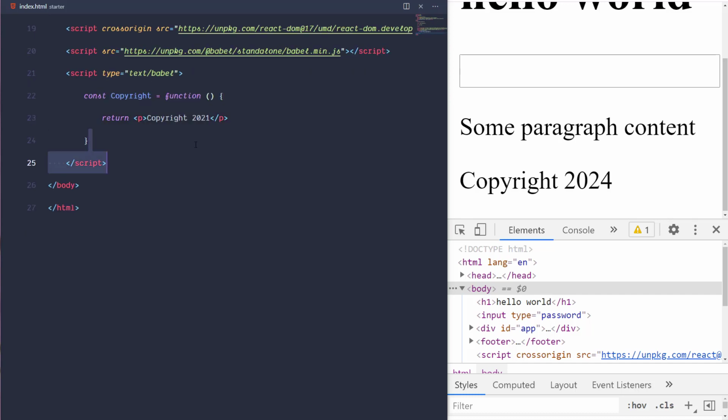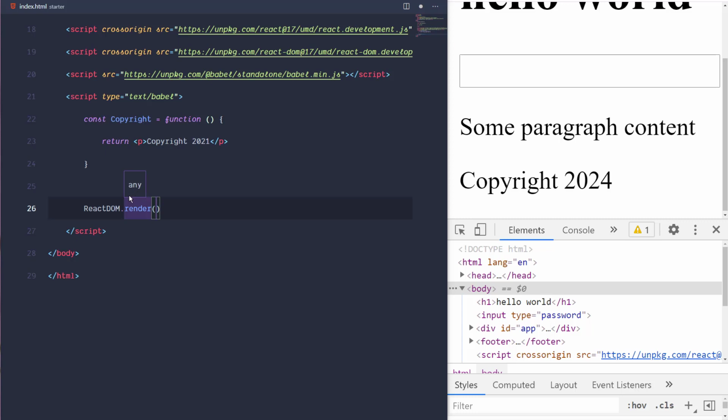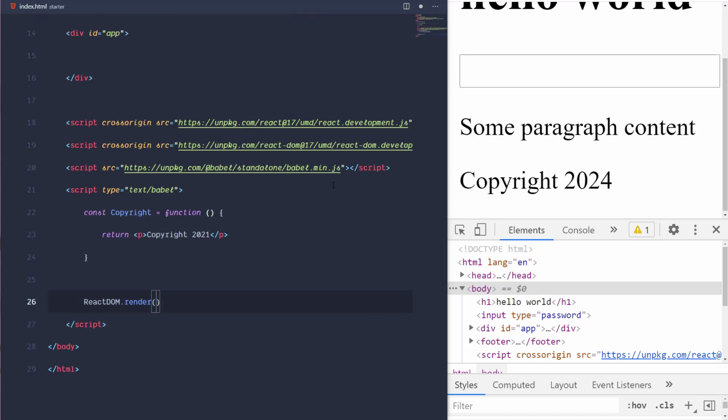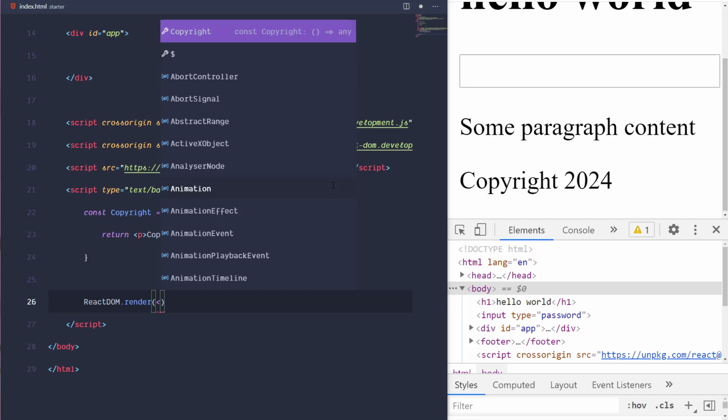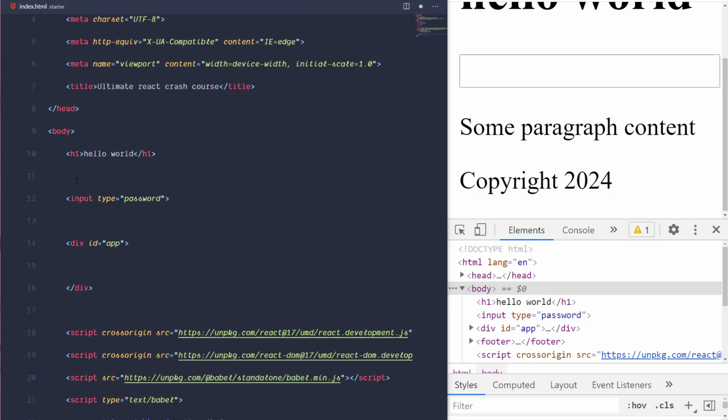Okay, so now I am going to render this component. So ReactDOM.render. First we need to pass in the element that needs to be rendered, but remember, this is not an element, this is a component, right? And how do we mount HTML components? So remember, this is an HTML element, but it's a component. So how do we mount it? We just do exactly what we do with HTML. So open brackets, copyright, and then slash close bracket, and the slash close bracket is for self-closing tags.